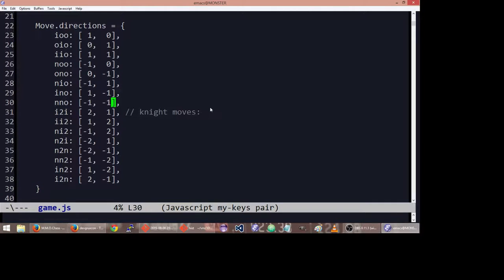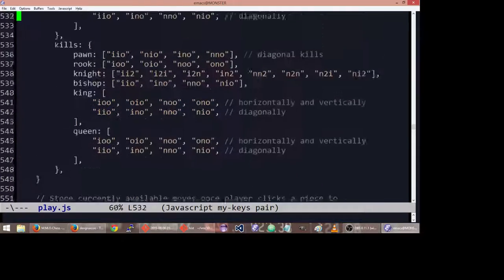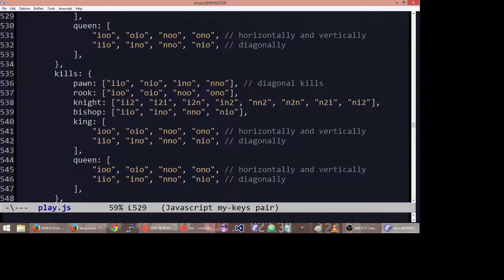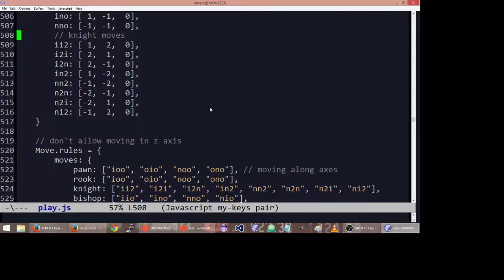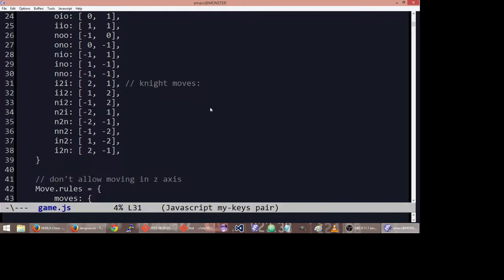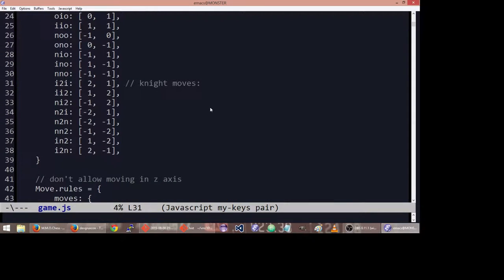Anyway, oh, I'm an idiot. I already have the knight moves here. Okay, let's double check if it's the same. So we have I2I, the knight I2I. Let's check it. I2I, I2 and I2. Yeah, I think this is all there.